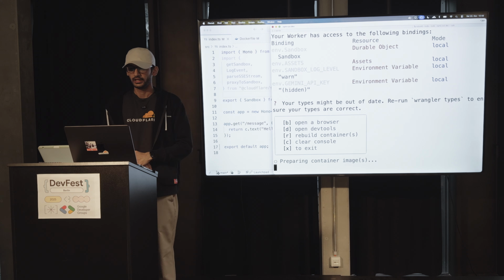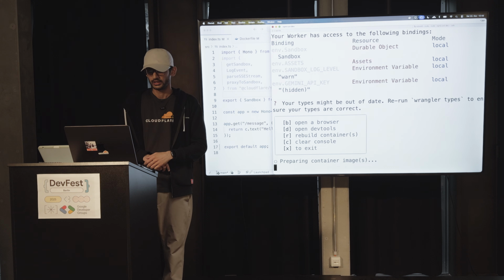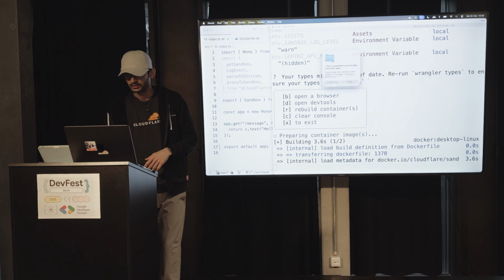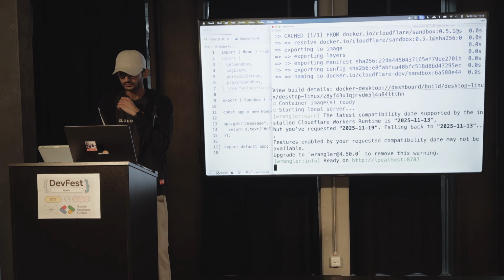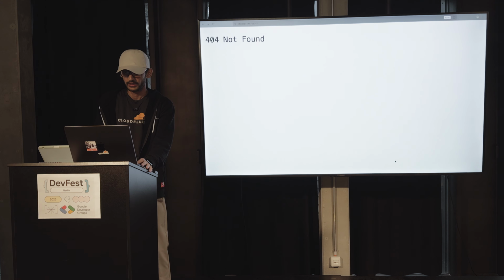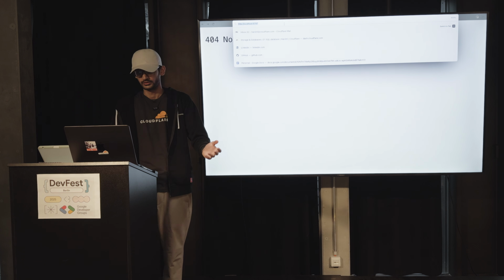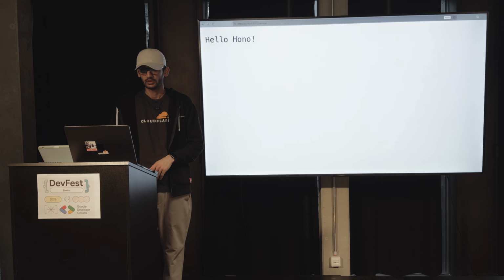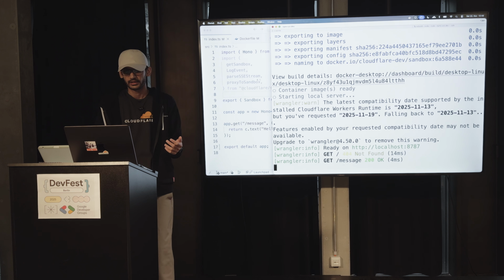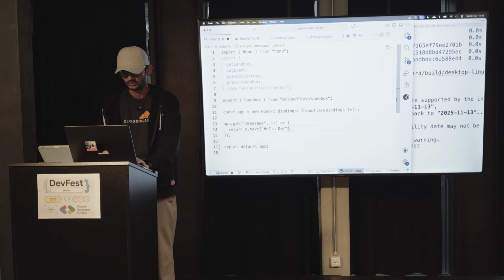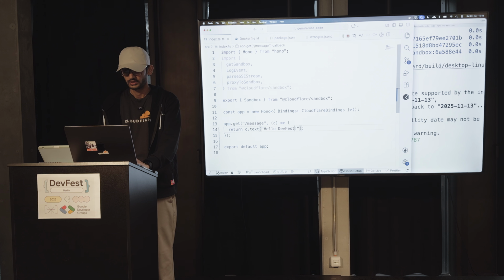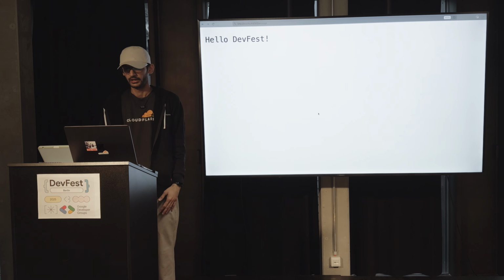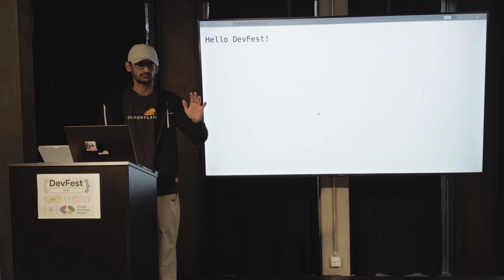All right, now it should be up and running, and I should see a port starting up on 8787. Yeah, let's just go and give it the permission. All right, so I have the app up and running on 8787. It says 404 not found because I have nothing configured in there. But if I go to the message route, I see hello Hono. I can come in here, change it to hello devfest, save this, refresh it, and I see the changes over here, right? So far, so good.